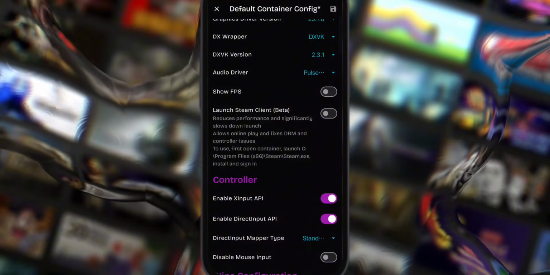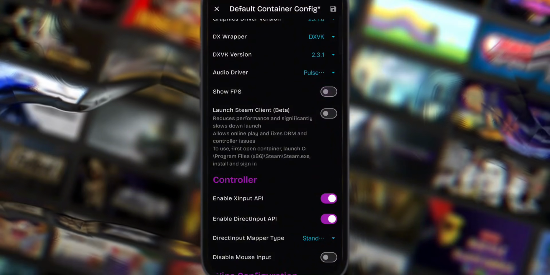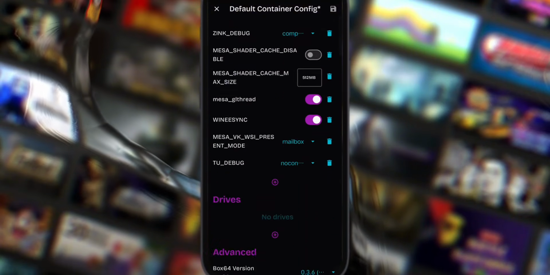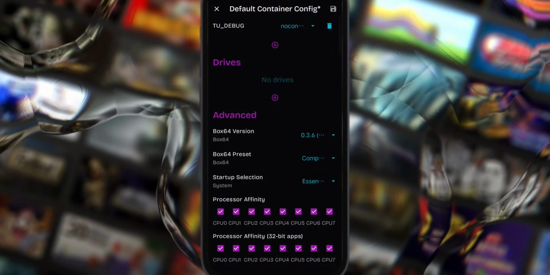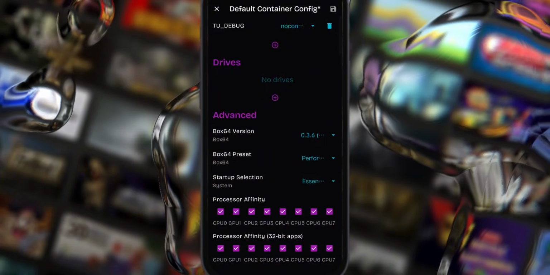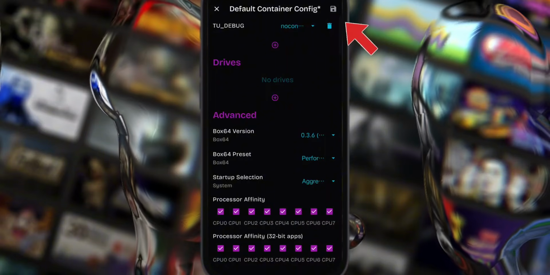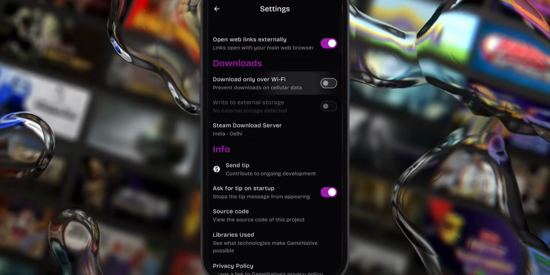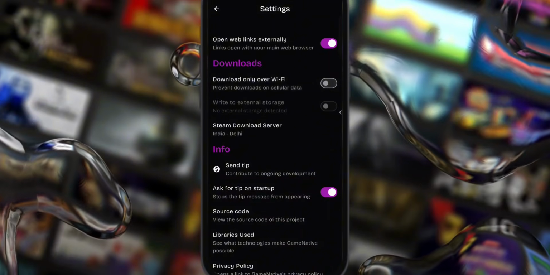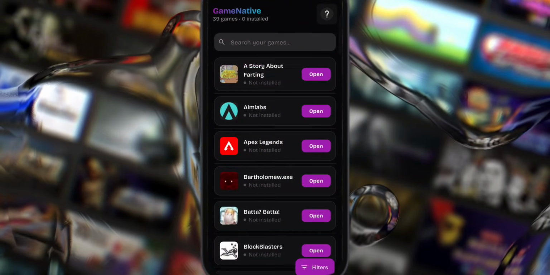If you want to see how your game is performing in real time, enable the Show FPS option, then scroll all the way down. Make sure your Box64 version is set to 0.3.6, your Box64 preset is set to Performance, and Startup Selection is set to Aggressive. Once everything is set, save your configuration. Before you go back, also disable Download Only over Wi-Fi in Settings if you're using mobile data, and that's it. Your emulator is ready to roll.